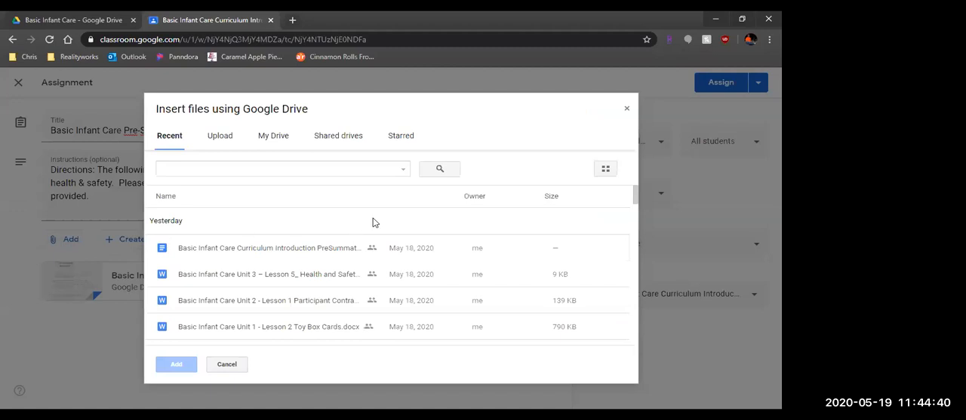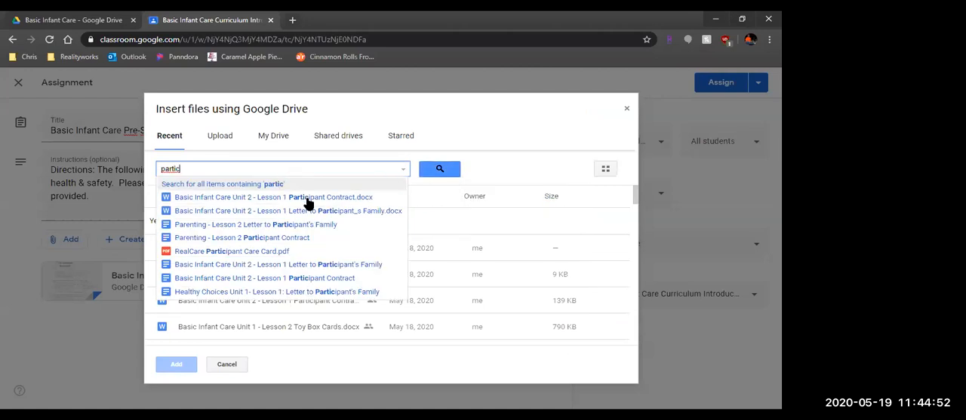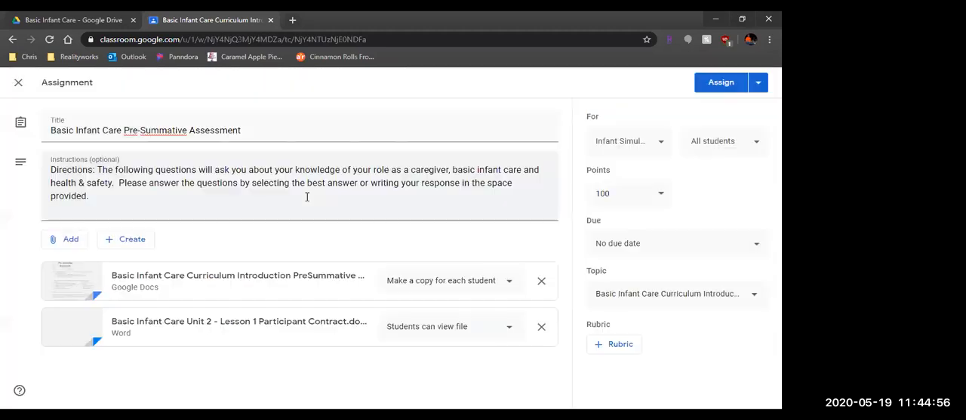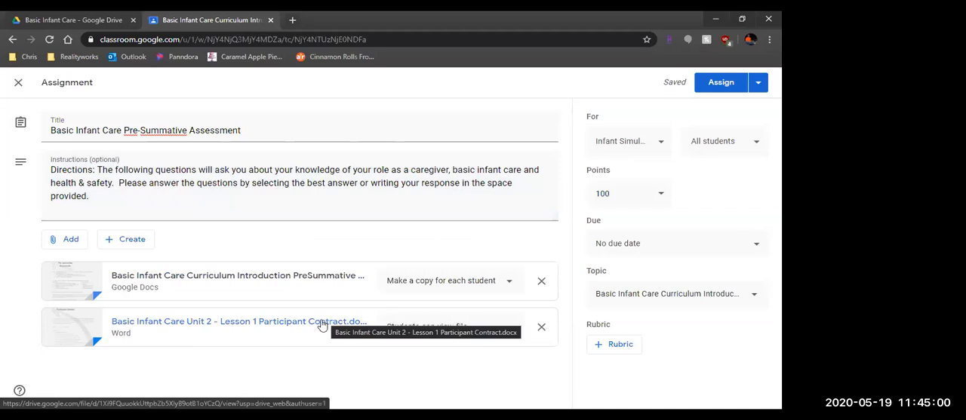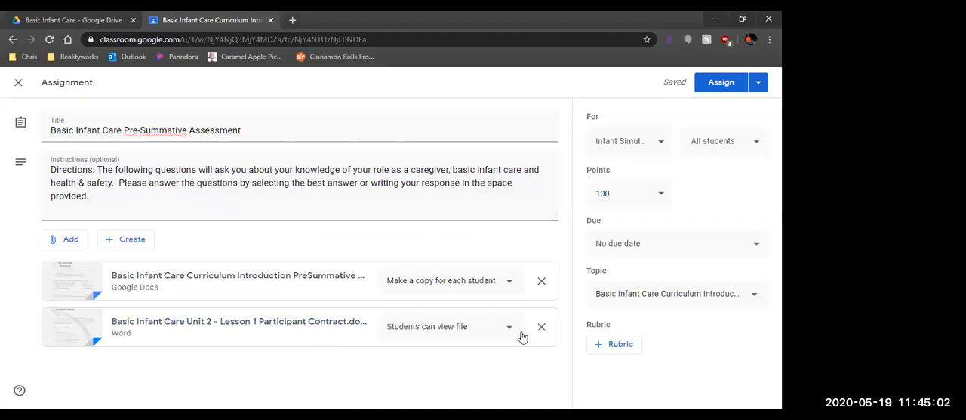It comes up with the Insert Files using Google Drive screen. And from here, I could start to search for something by name. So I could start typing in participant contract, let's say, and it'll show me those files right away. We can select that, and it automatically added it to the assignment that we're creating here.